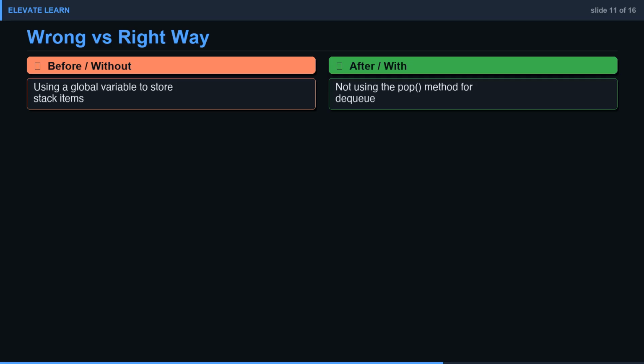Welcome back to our tutorial on stack and queue implementation. Today, we're going to compare the wrong way of doing things with the right approach. First up, storing stack items in a global variable. While this might seem convenient at first, it can lead to unexpected behavior and bugs, especially when multiple parts of your code are trying to access or modify the same data. The recommended practice is to encapsulate your stack within a class, providing methods for push, pop, and peek operations. This keeps your data organized and makes your code more maintainable.